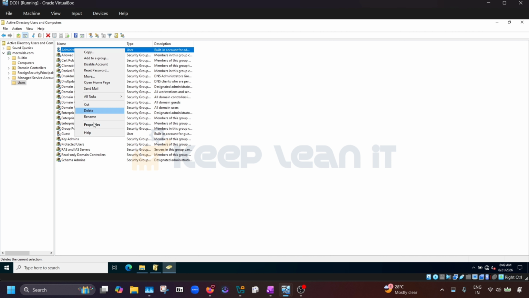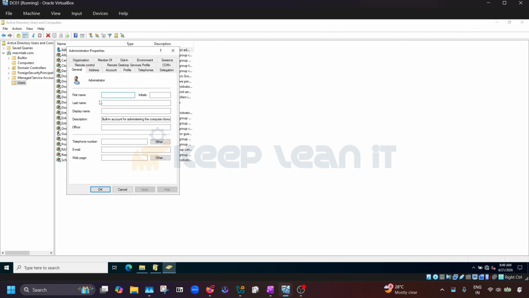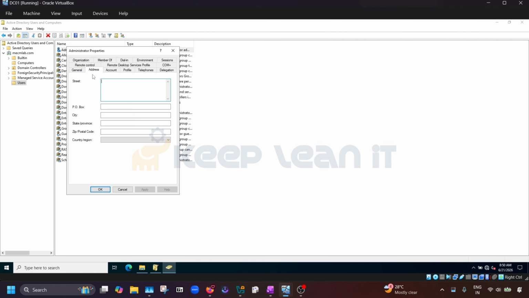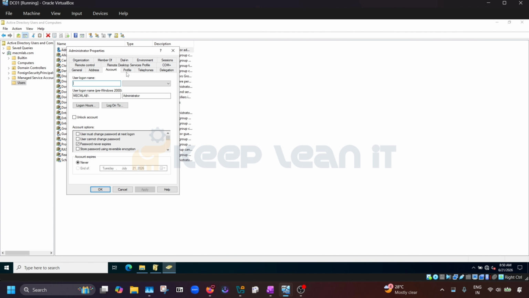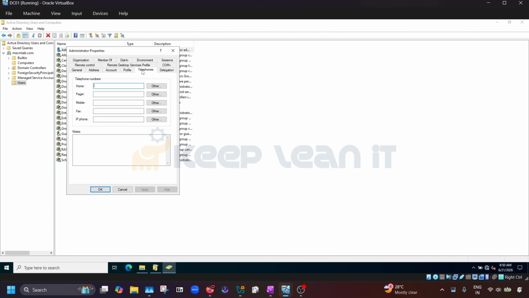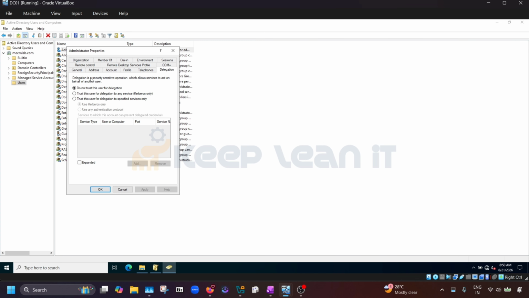Okay, let me verify the administrative users. These are the fields, for example, here you can see the username and full name details. Everything we can see here, mobile name, address, whatever fields are present in Active Directory, we can discover them.